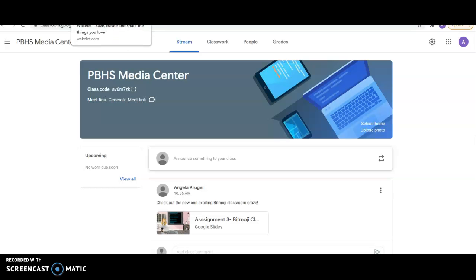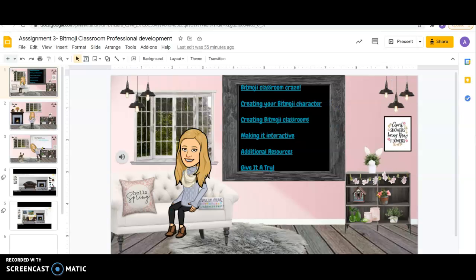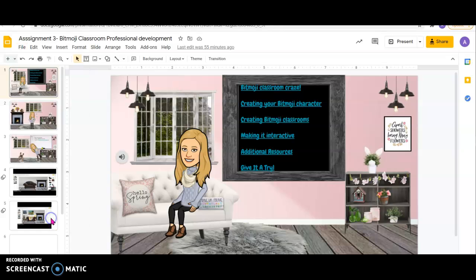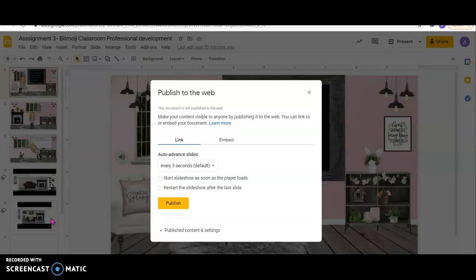The other way you can do this is that if you're using Google Sites and you want to embed this into an actual site for your students, it's super easy. You're going to go to File and then Publish to the Web. Once you do that, you're going to get an embed code, and you can choose small, medium, large, or custom, depending on your size.